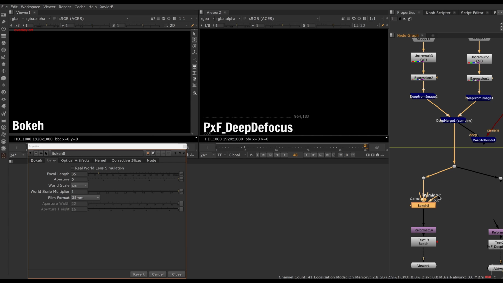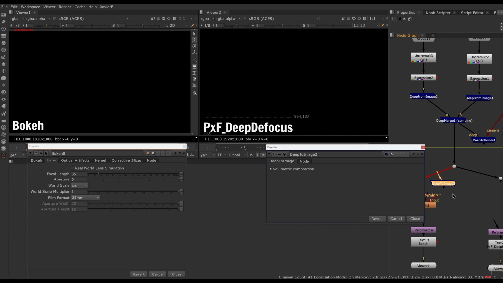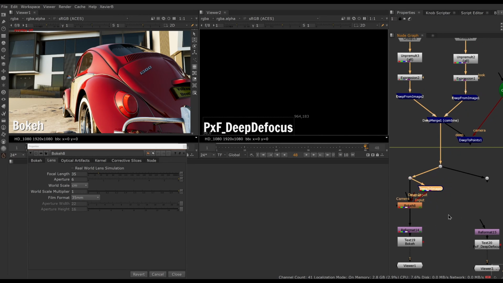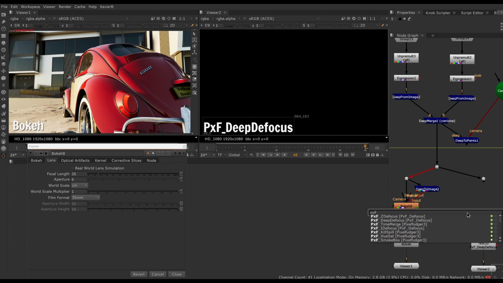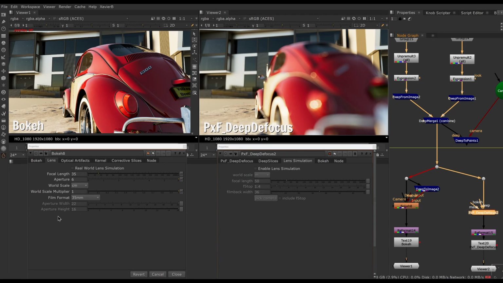but even if you have your deep input connected, you still don't see anything. That's because it requires a non-deep image still on the input. So we're going to do a deep to image to convert our deep image to non-deep and connect that to the input. And on the other side, we're going to do a PXF deep defocus and connect the deep input to our deep image. And we need to do a little bit of setup.